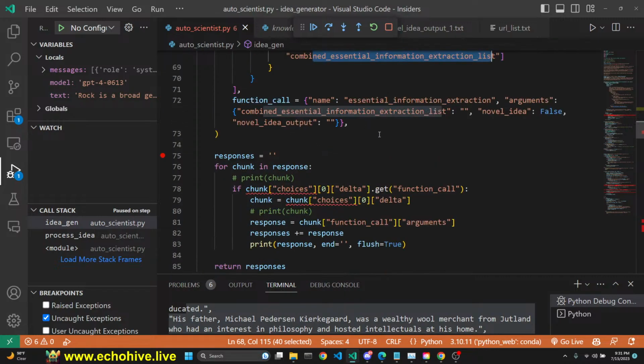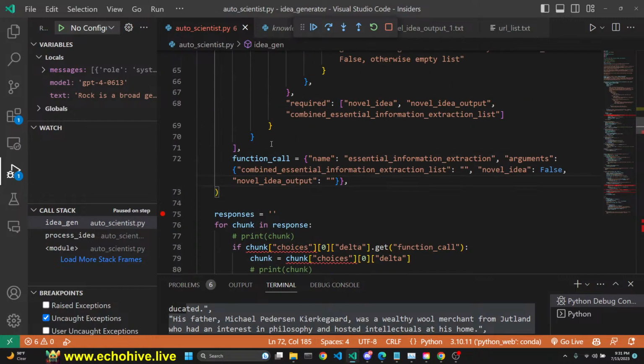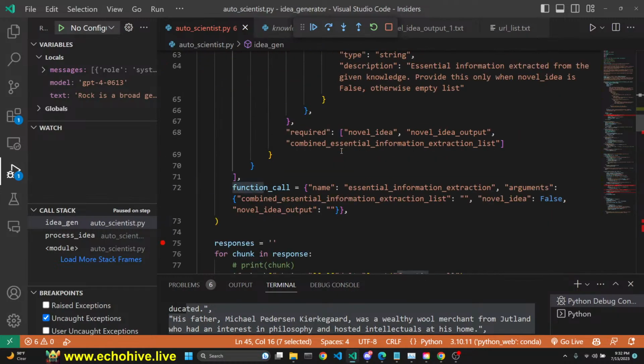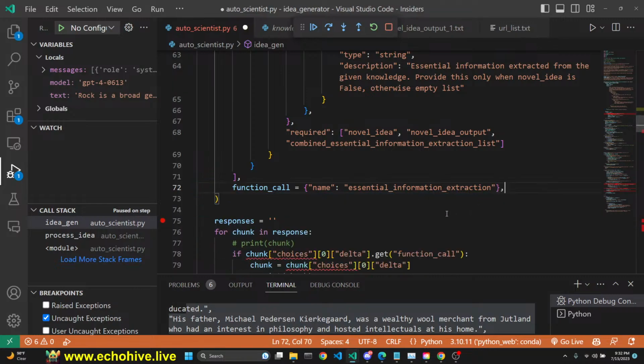So here, in function call, this is a parameter that goes directly to OpenAI. Model, messages, we set streaming to true. Functions is a list, and function call is a parameter. We are forcing it to call this function, by the way, so it will never respond in this case with content. Let me delete this real quick. So this is all you would need in a normal case.